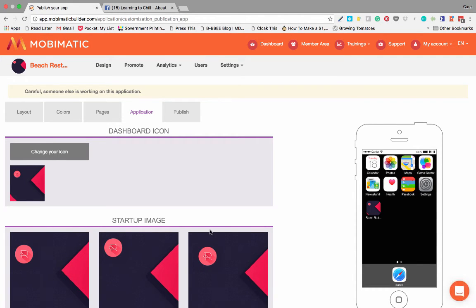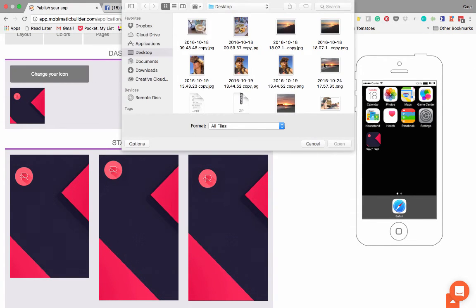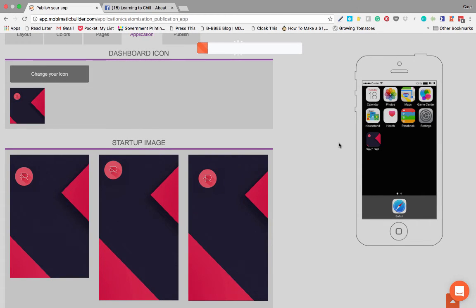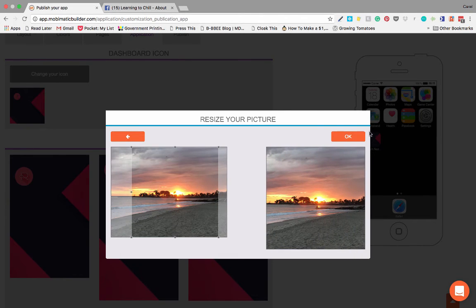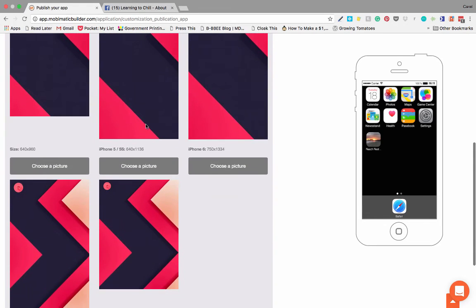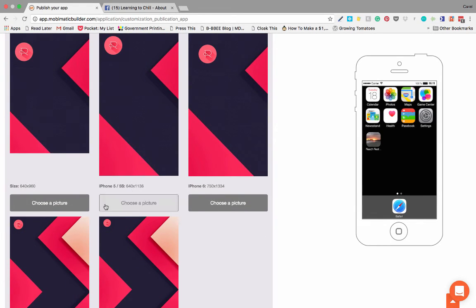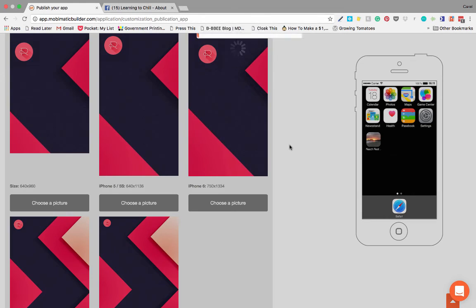Now we get to the last part. We need to change the icon. This is our beach restaurant icon. As you can see, it changed right over there, and that's what it's going to look like on the phone. And now we have to add the startup images, which in most cases will be the same as the homepage images. We just have to add them separately to make sure we cover all the different phone screen sizes.